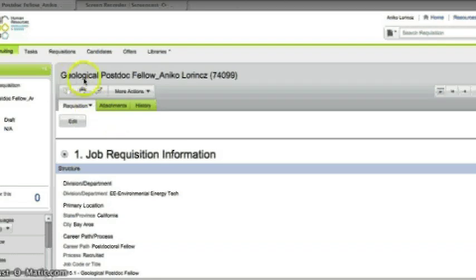And now you can see the title of your requisition and the number of the requisition. Well, I hope from now on you will feel confident when it comes to requisition opening. But if you're left with further questions, please feel free to contact me at alorincz@lbl.gov. Thank you.